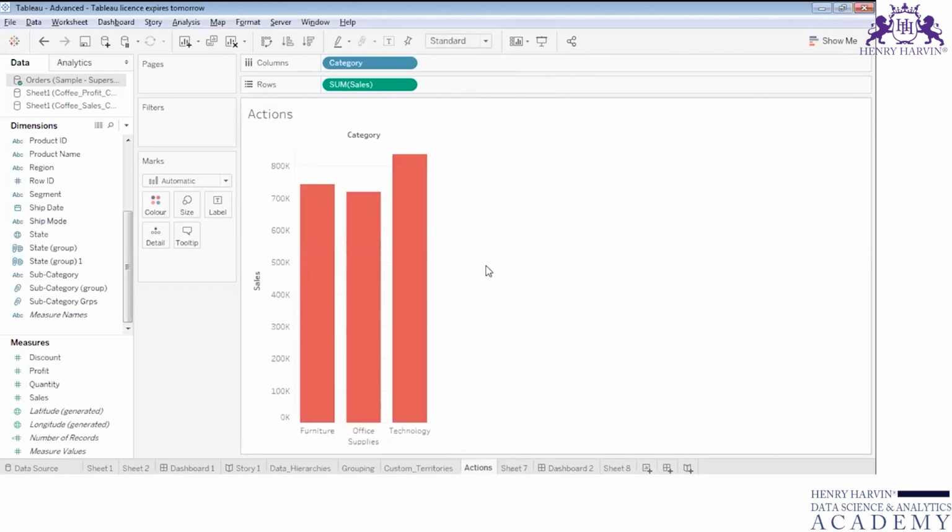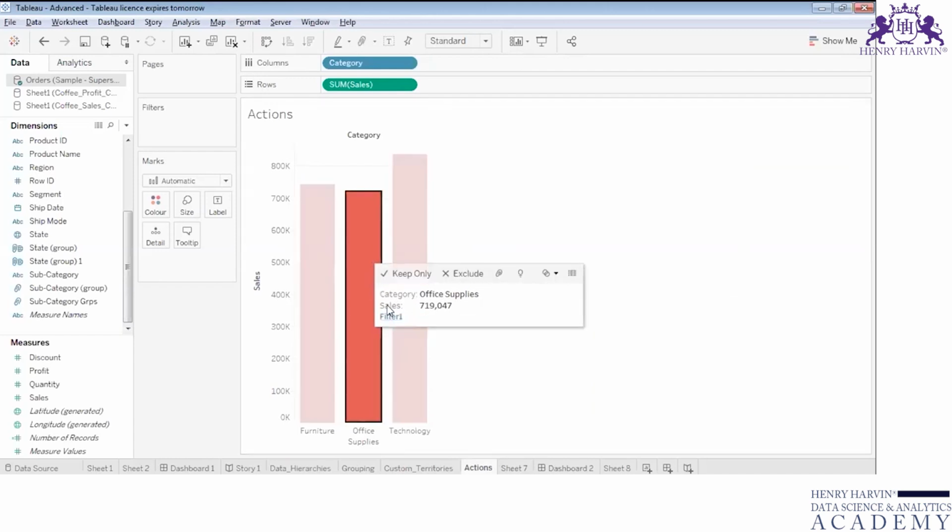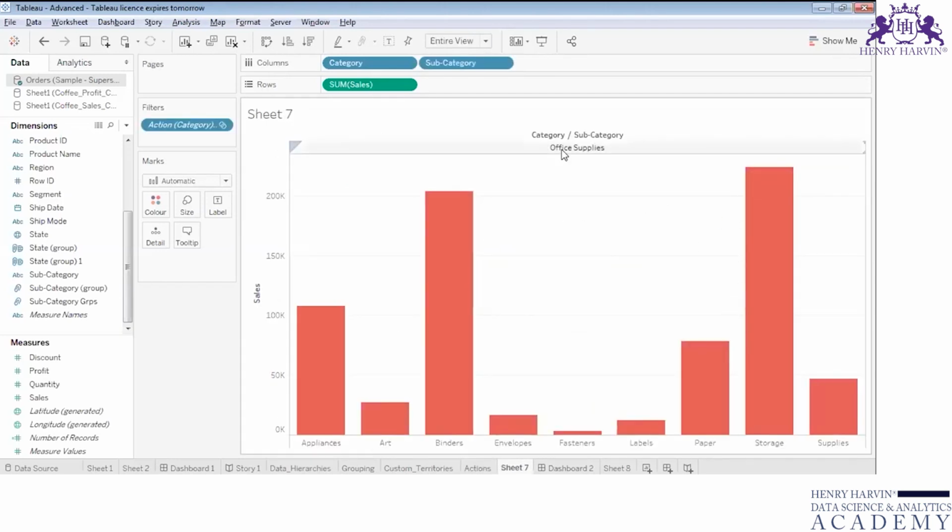Now if I want to see the sales of subcategories corresponding to my category office supplies, for that I'll click on office supplies. Now I'll go to this filter, and in sheet 7 I'll be redirected the moment I click on filter, and then in sheet 7 I'll see all the subcategory sales corresponding to the category office supplies. So here, office supplies is the category and all the subcategories with their sales are visible over here.